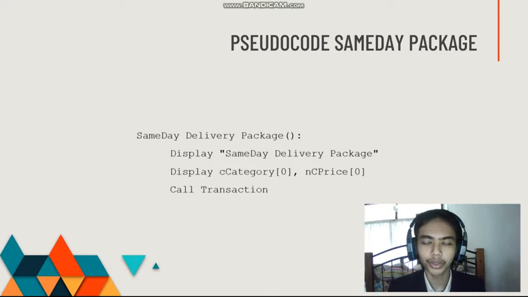Next we have the pseudocode for same-day packages. First thing we do is display the name of the package and then display the array that we already created and declared in the first or main module, and then after that we call a function that is called transaction.